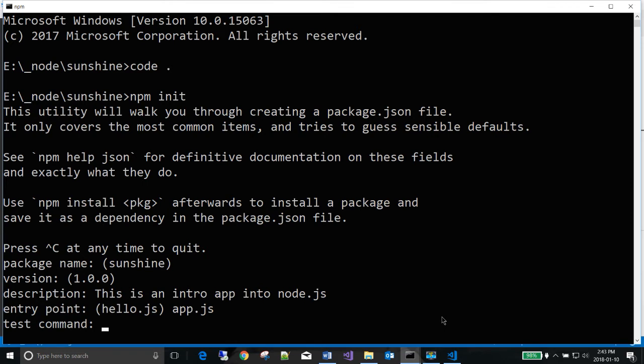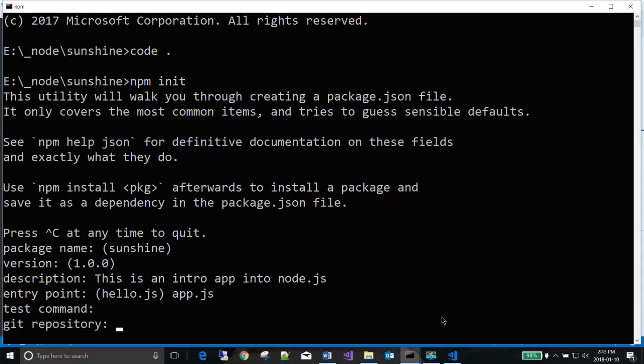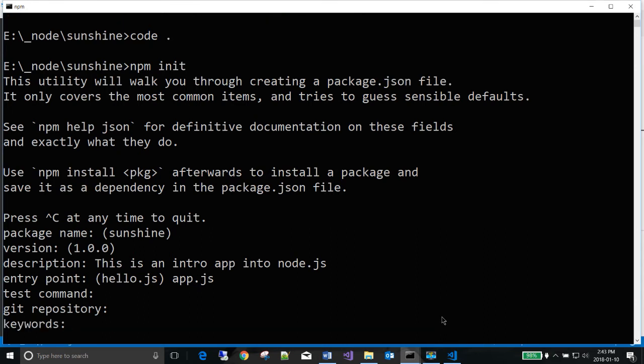Test command, this is if we're doing test cases, which we're not in this example, so I can hit enter. Git repository, if you do have a Git repository, you can specify it here. If you have any keywords, you can specify them here. Your keywords could be things like payroll, like conversion, or whatever it is your app does. I'm going to hit enter.